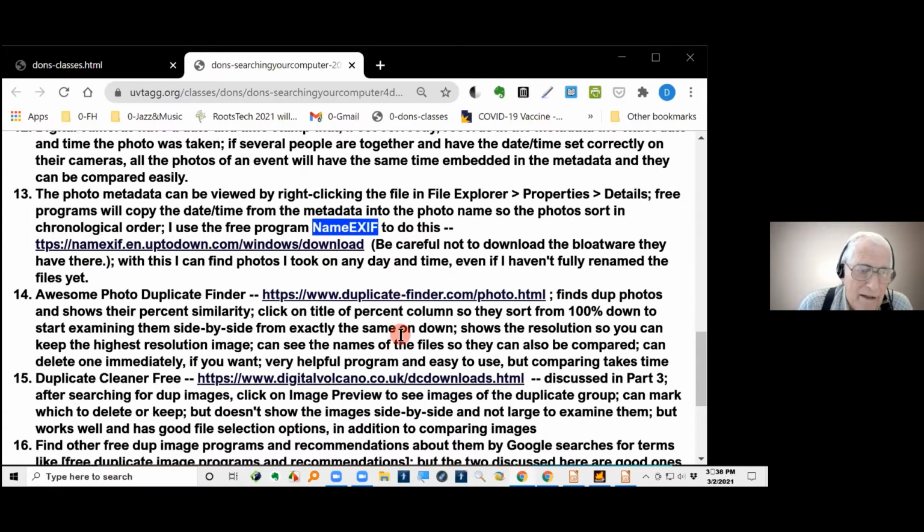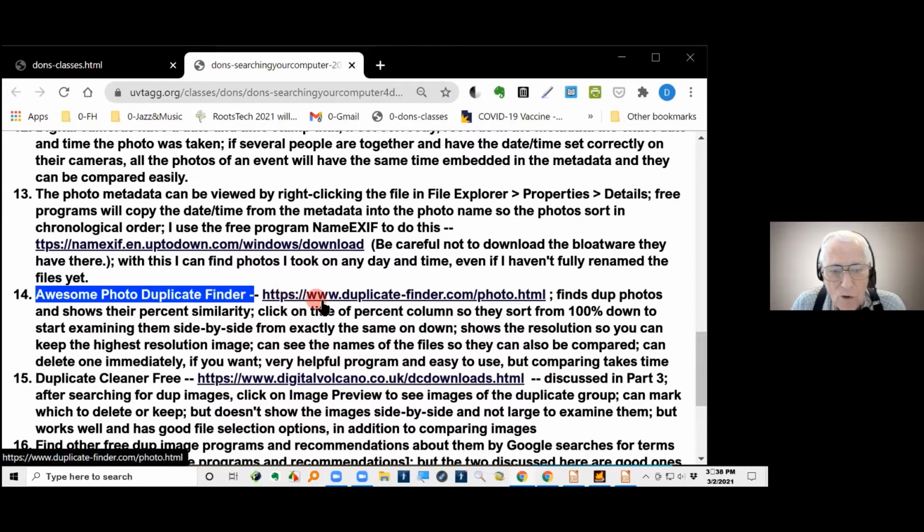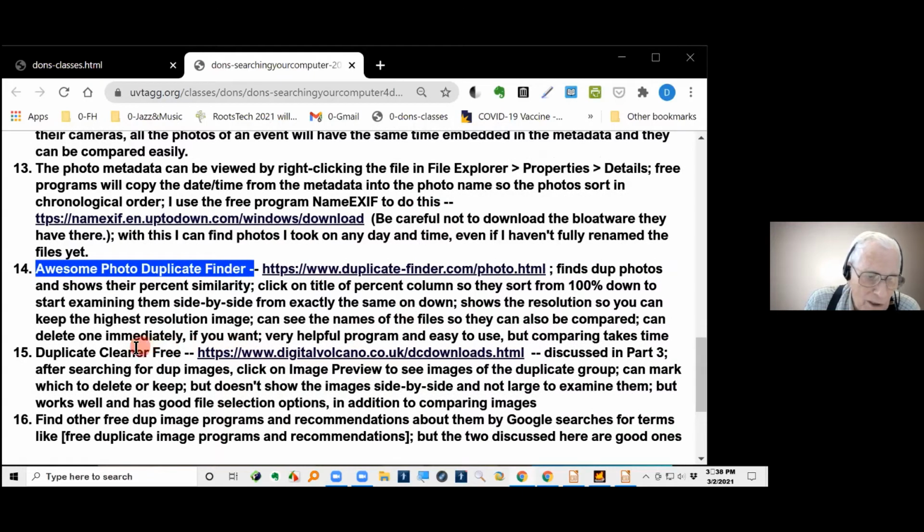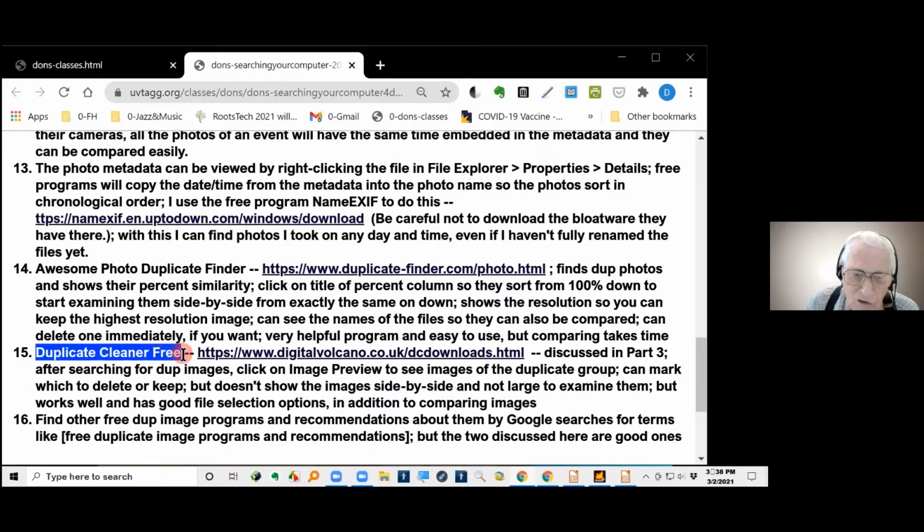We're going to be looking at programs. The main program we'll look at is this one called Awesome Photo Duplicate Finder. It's a program that one of my kids put me on to several years ago, and it really works slick, but I'll show you how to do it, and showing you the different things. The program we looked at last week for the duplicate other files actually has a photo version, and if we have time, we'll talk about that as well.